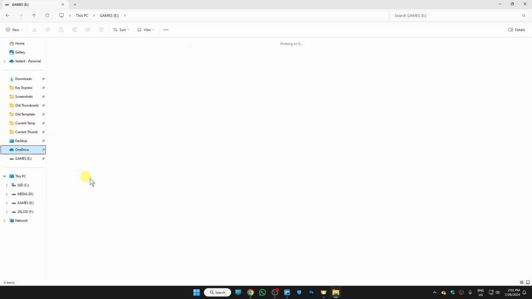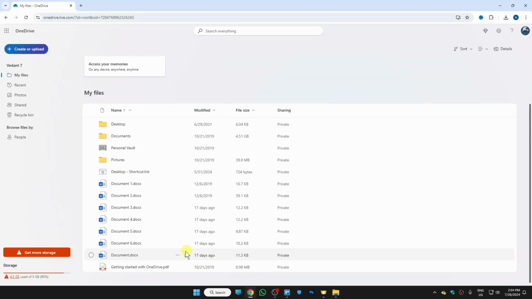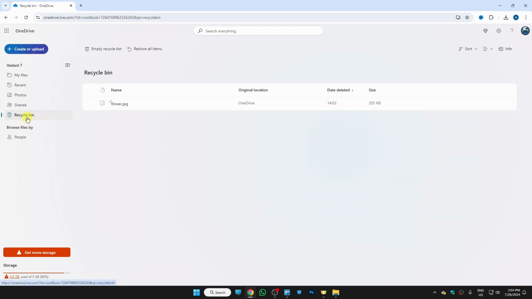And if I go back to my OneDrive folder, you can see the image has been moved from here. Now if you go back to the OneDrive website, you can see the file has been deleted from my OneDrive website as well, and the file is currently in the recycle bin.